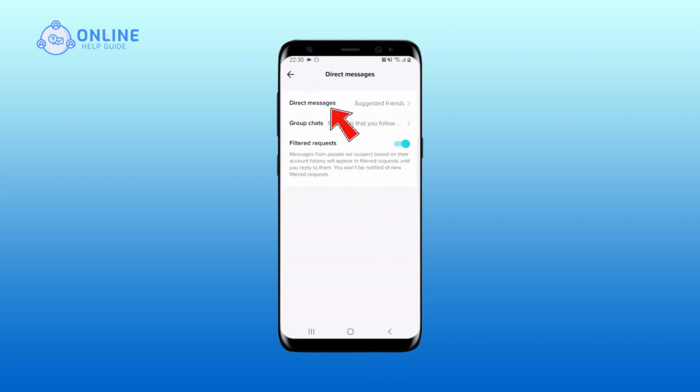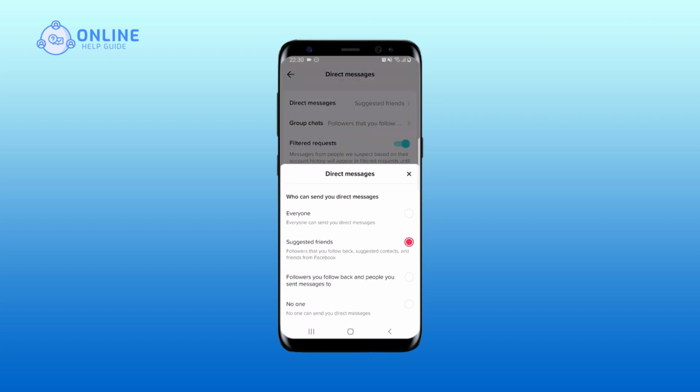And again on Direct Messages. A pop-up will appear. Tap on Followers you follow back and People you send message to option. So that is how you disable chat from people you don't follow on TikTok.